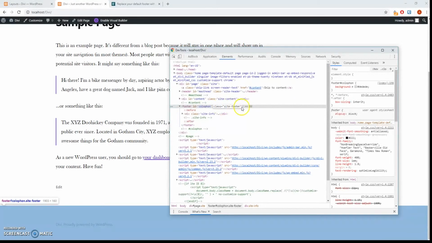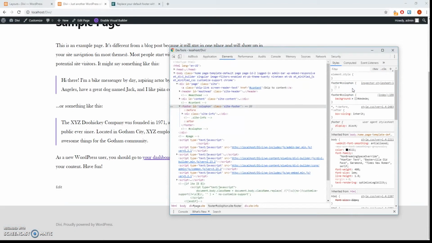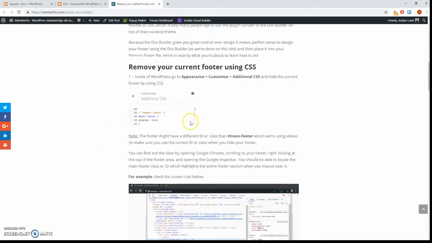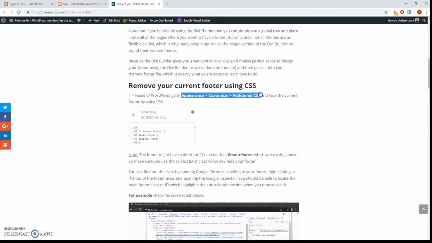So it's using site footer class. Click here and you can use display none to remove the footer. I'm gonna copy this CSS code and go to Appearance, Customize, Additional CSS.